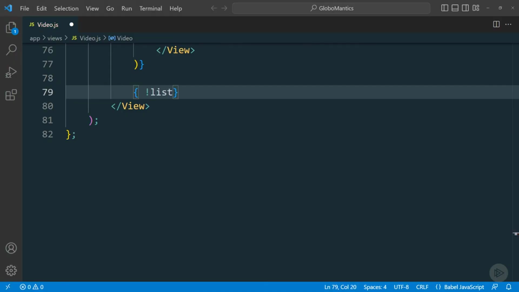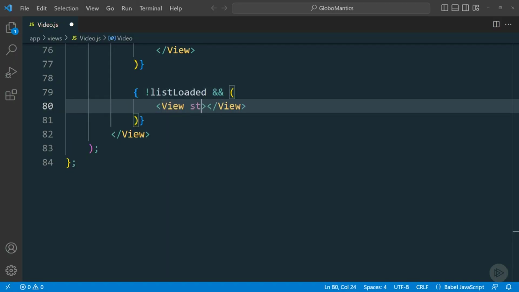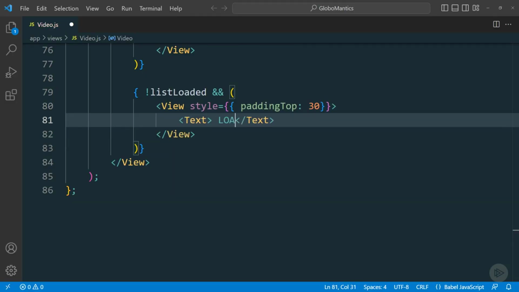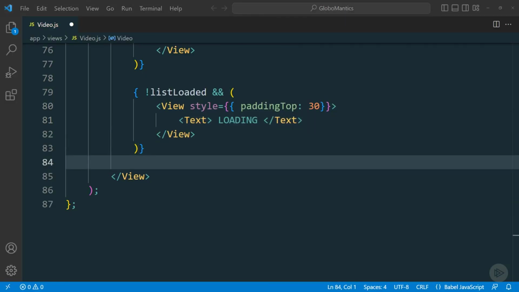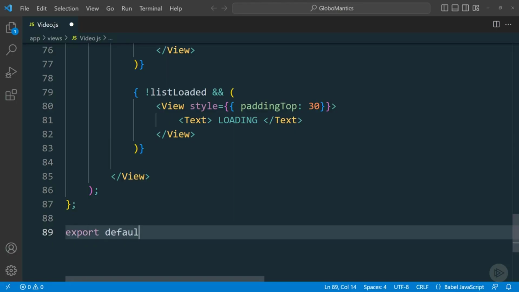While the list loading state variable is false, this is what will be rendered. We add some padding to the top of the view component. The view wraps a text component that says loading. The last thing we will add to this file is the export for the video component. Now that the video component is finished, in the next clip, we will add the video detail component.